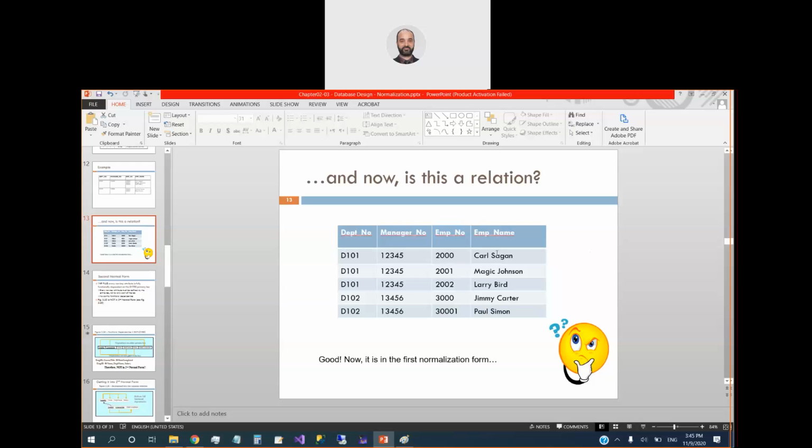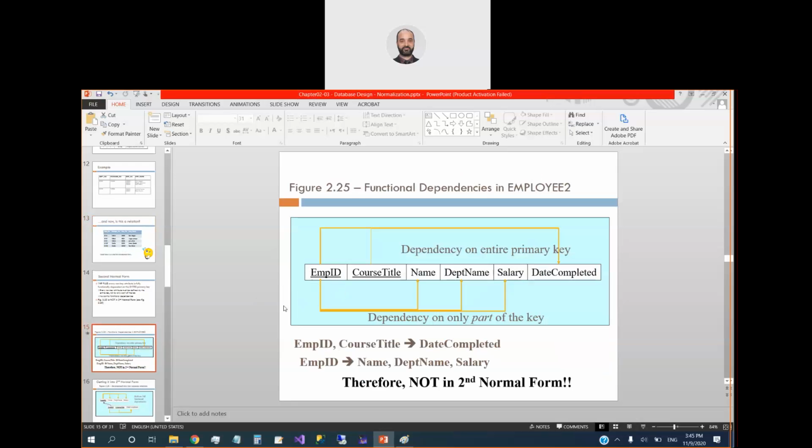Based on this slide, which one is the primary key here? We don't know, right? We don't know which one is the primary key. Okay, then let us take this example.